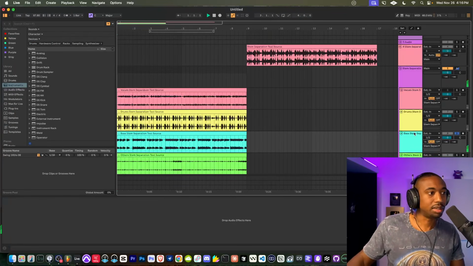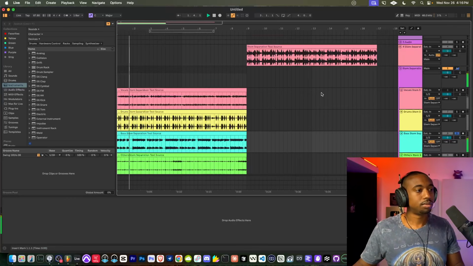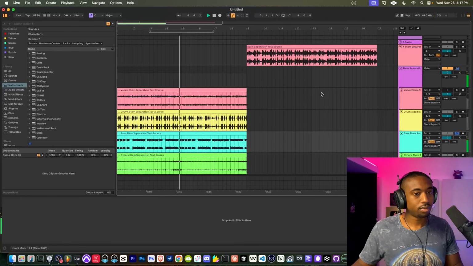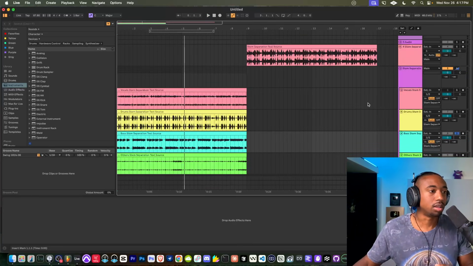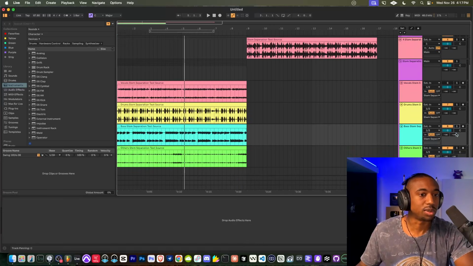Let's hear Ableton's bass. It's just missing a little bit of bass frequencies. The average listener couldn't hear the difference, but it's a very subtle difference between the bass.